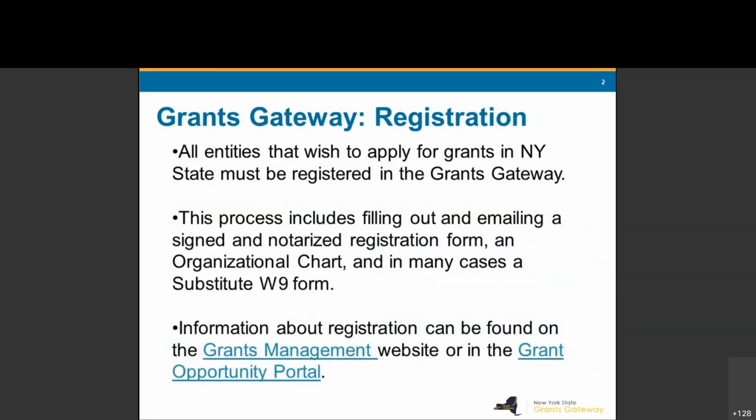So registration. If your organization's already registered, that's fine. You don't have to do it again. But all entities that wish to apply for grants in New York State must be registered in the Grants Gateway. So that includes this process here of filling out a form and mailing it to, I'm sorry, it's not mailing it, but emailing it to us. So you have to fill out and get notarized the registration form, and you have to send that along with an organizational chart and perhaps, in many cases, a substitute W-9 form.